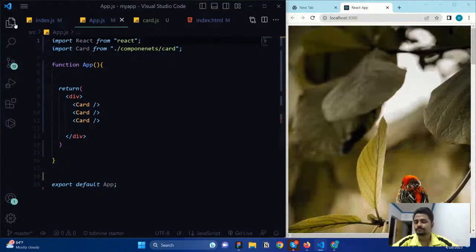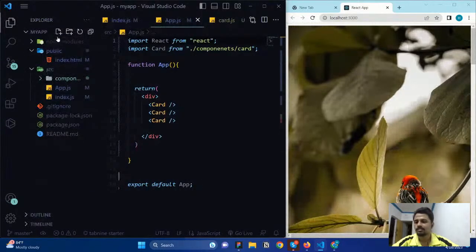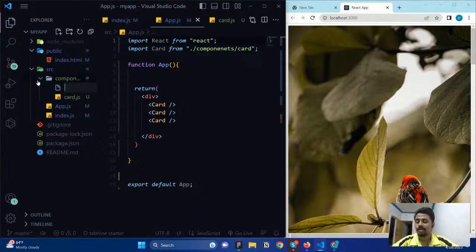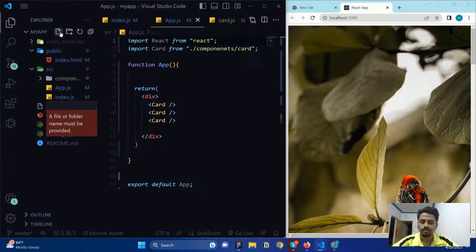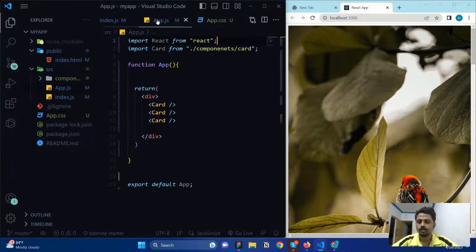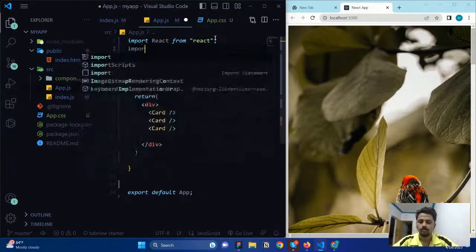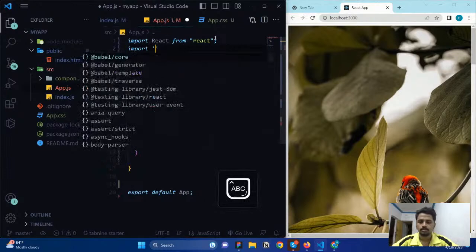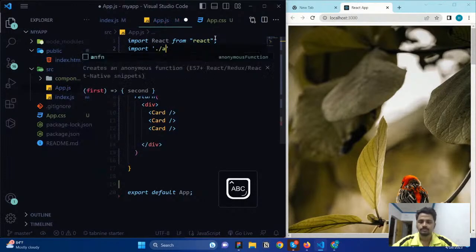So let us create a CSS file here. There are lots of ways to add your CSS: we have styled components, we have Tailwind CSS, and so many other ways. But as you are starting, you can just add it like this. I'm just going to say app.css. This is our CSS file, and here I just want to import this app.css file. That's it.